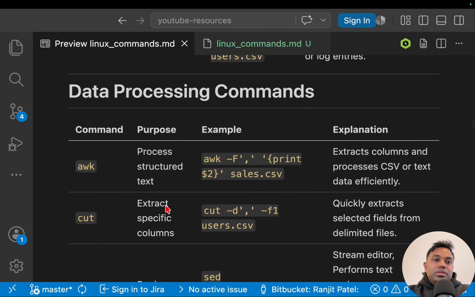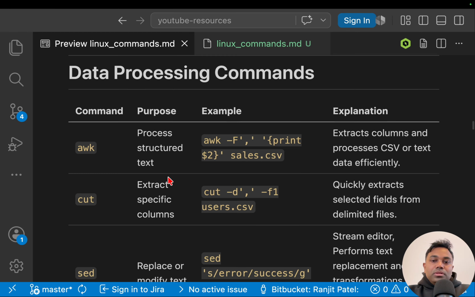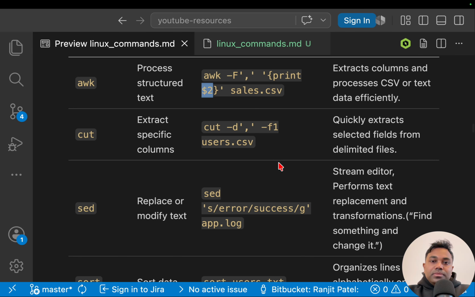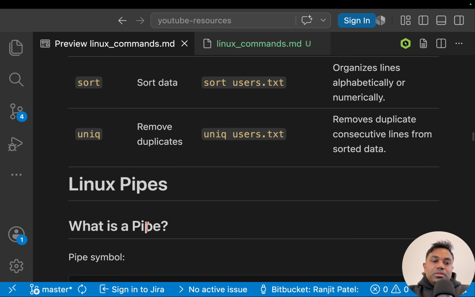Data processing commands are going to be the most important for data engineers, because here you are working on, let's say, a huge set of data, and you can work efficiently. You can filter them based on some delimiter, and for example, for a CSV file you can display some columns, and yeah, all such things you can do. Similarly, you can sort the data, you can filter the duplicates.